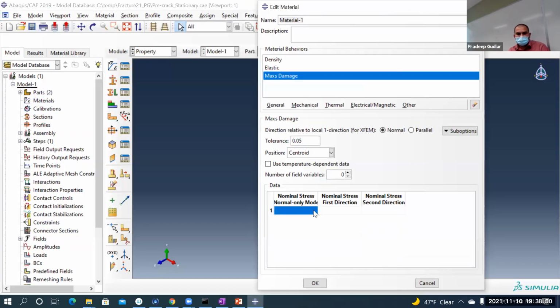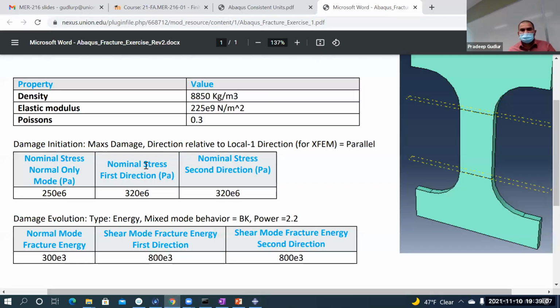So 250 E6, 320 E6, and 320 E6. And it was saying the direction relative to local 1 direction. This is the heart of the problem, how the crack initiates and crack propagates. So we'll discuss this again. The direction relative to local 1 direction is given as parallel. So use that.